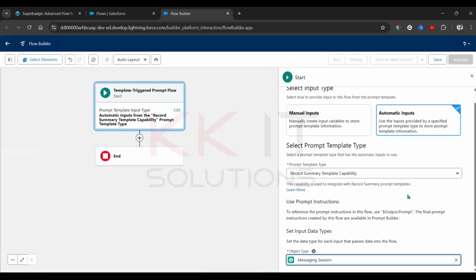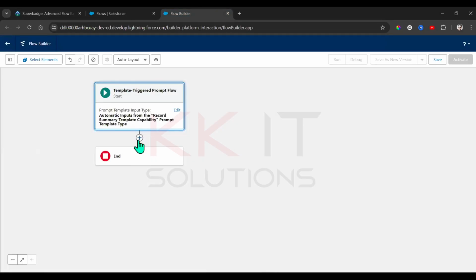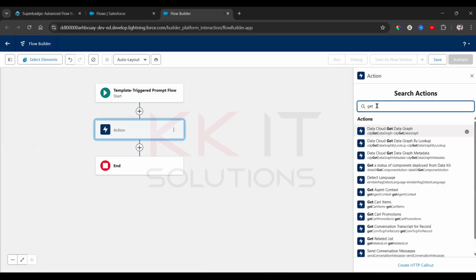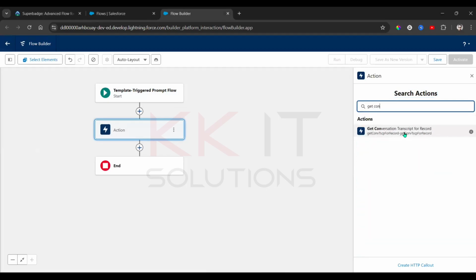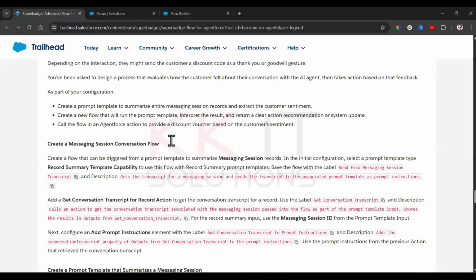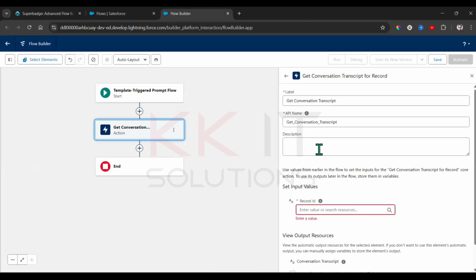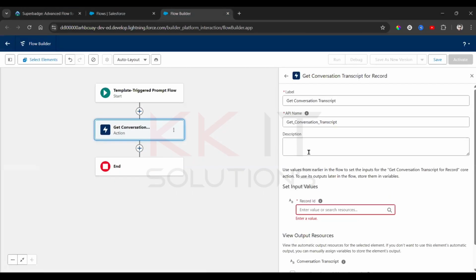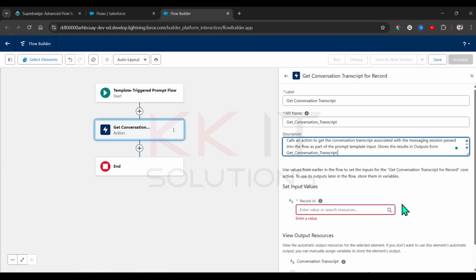Okay. Now we close this. Now add the element action. Here we just have to find out get, right transmission for the record. Copy this. Done. Description. Record ID.